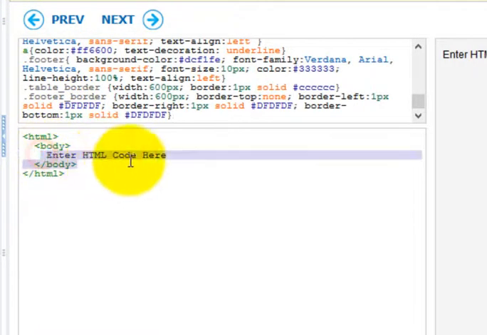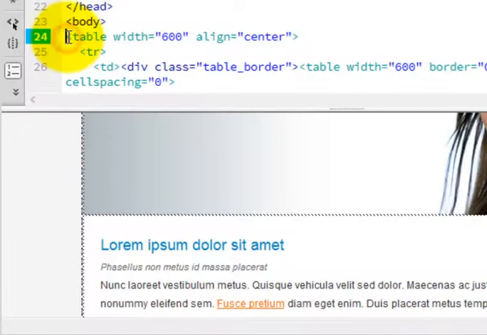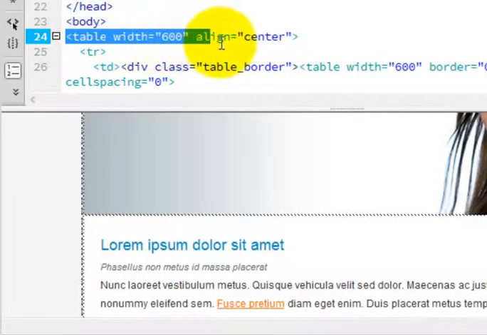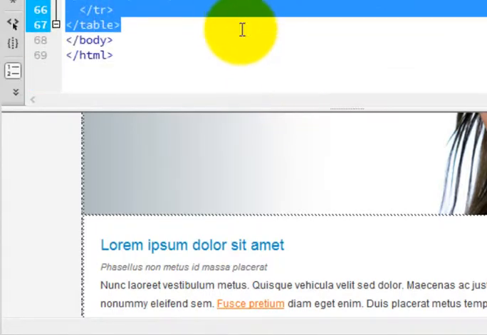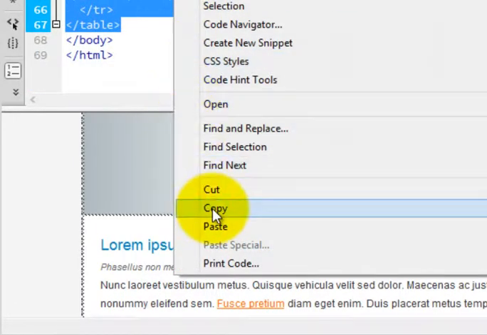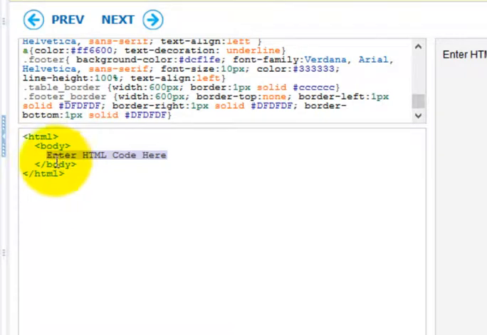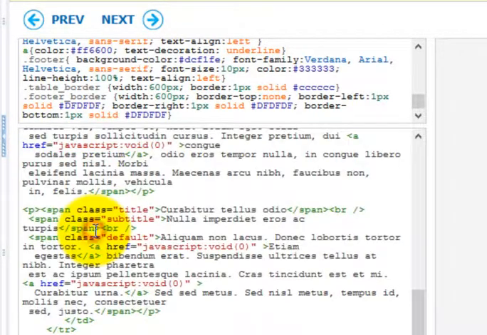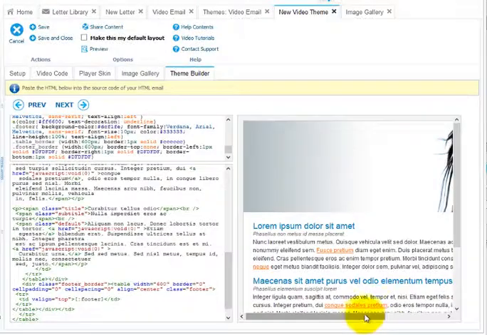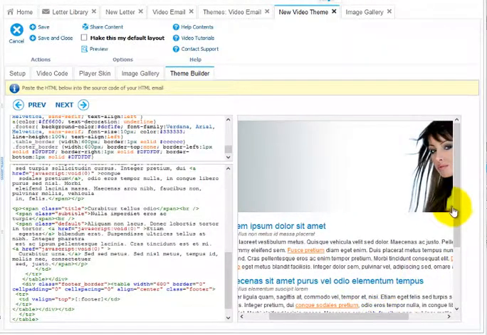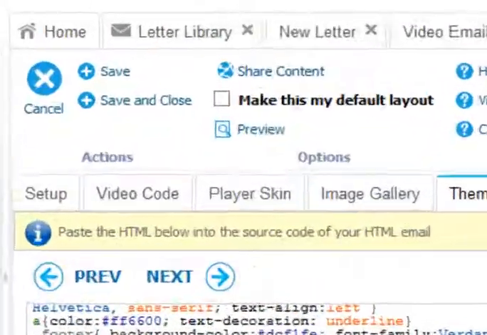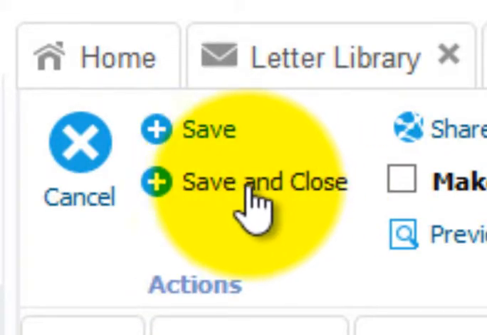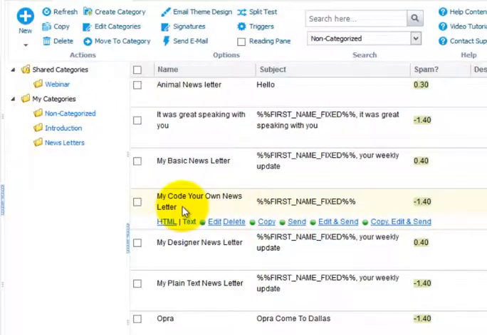Now let's grab our HTML code. We're going to grab everything between the body tags. Copy. And we're going to paste it here. We'll delete the text. Let's paste in our HTML code. And there's our email. Now let's click Save and Close. There's my newsletter.